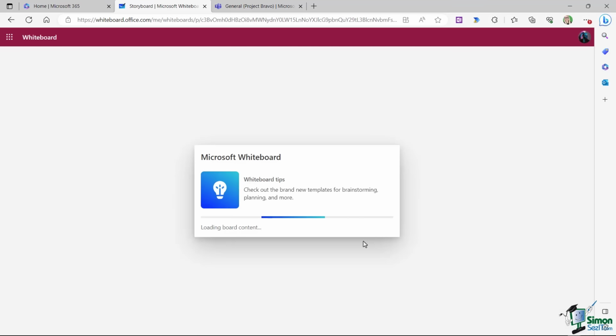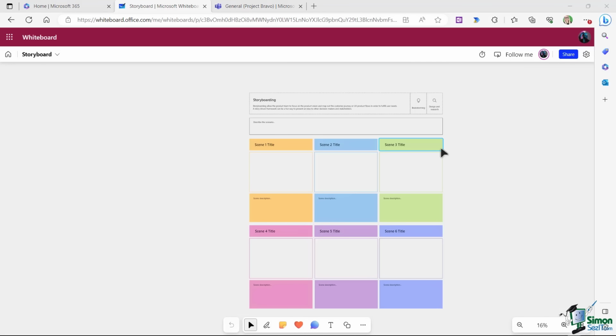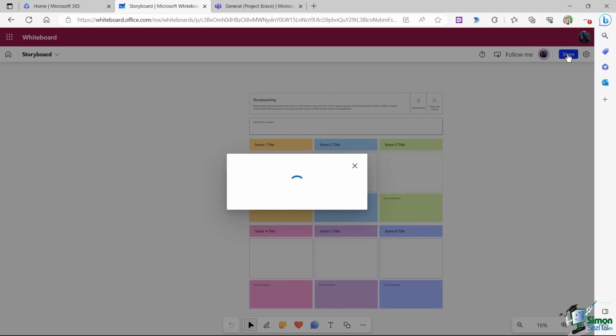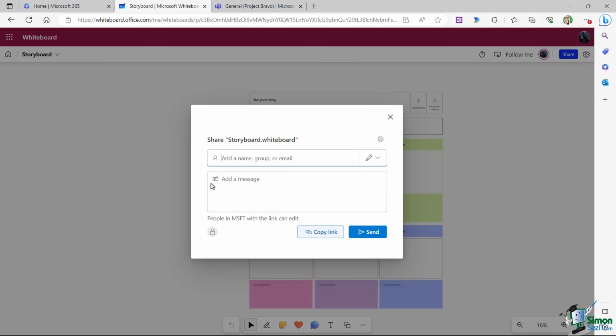Another thing that's worth noting, if you are working within one of these whiteboards, we do also have a share button in the top corner, so you can then get the link to this whiteboard and you can share it with other people, and they can then jump in and start making changes to it.